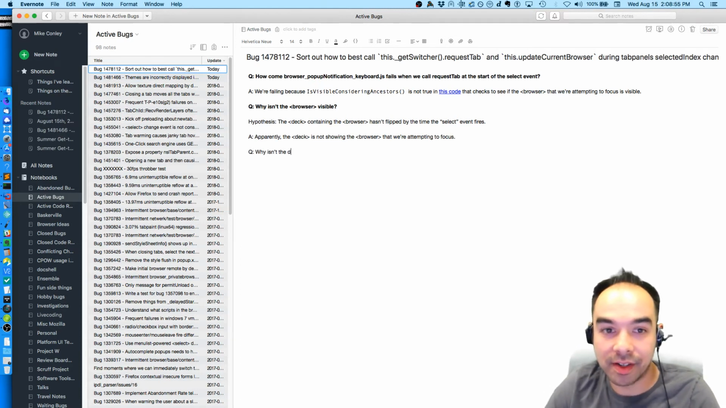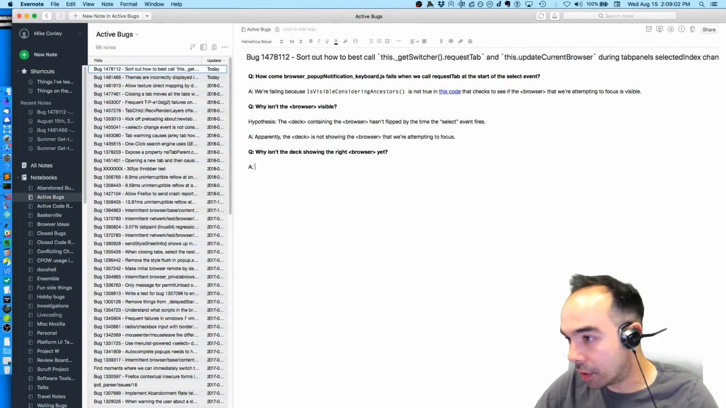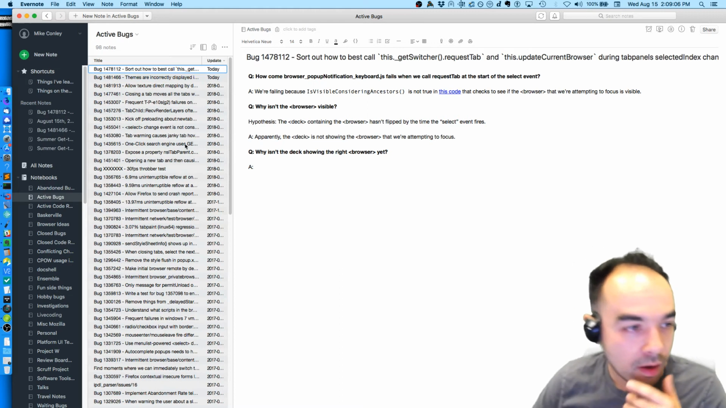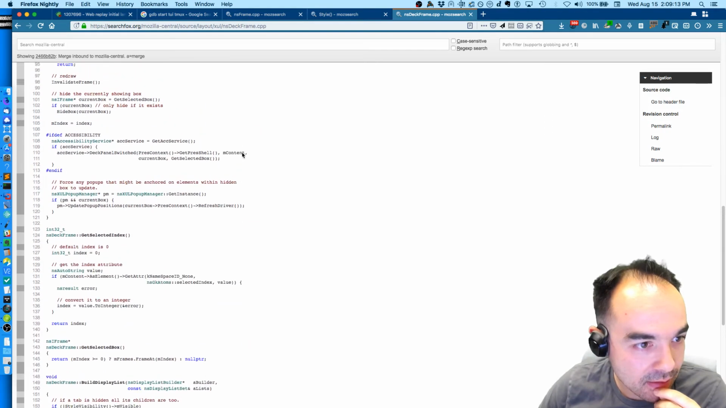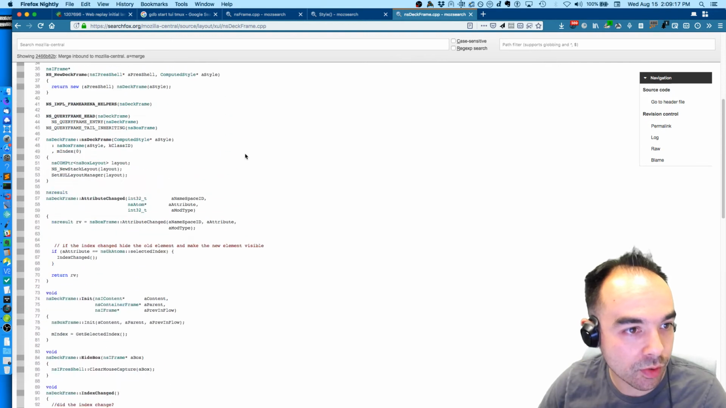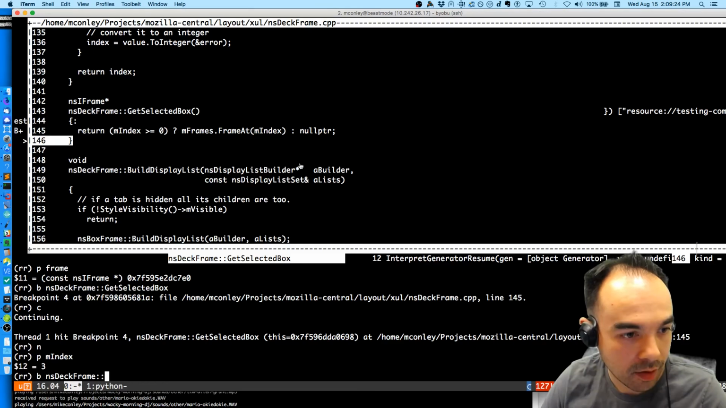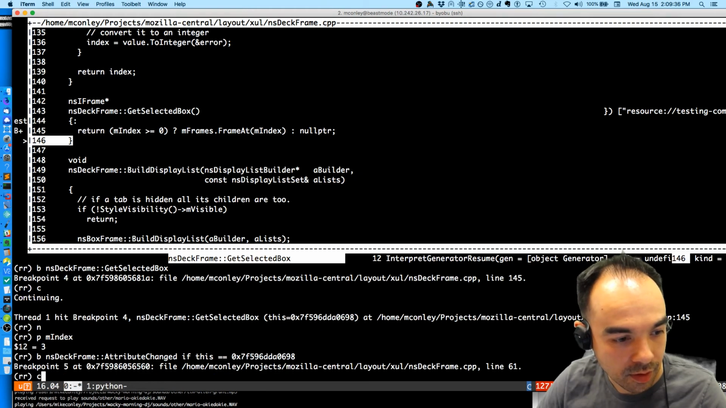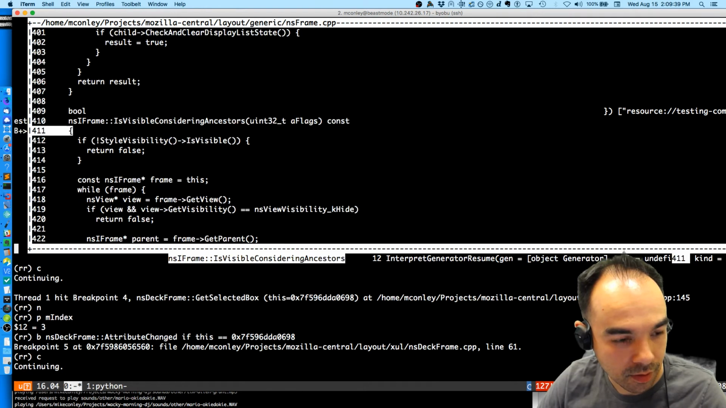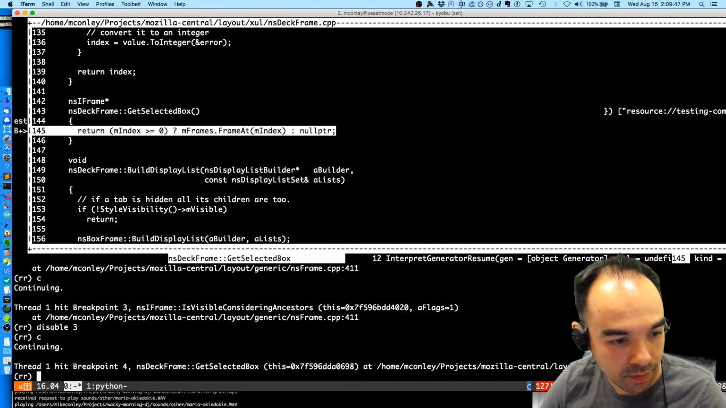So why isn't the deck showing the right browser yet? Answer, don't know. Let's find out. When is the deck selected? So what I'm going to do is I'm going to say break on nsDeckFrame attribute changed if this equals... I'm going to continue. Disable 3, disable 4.